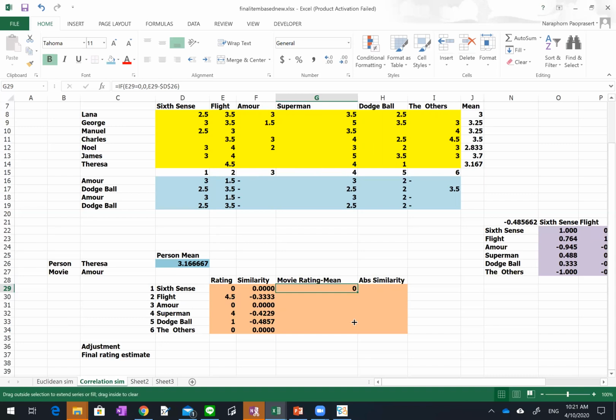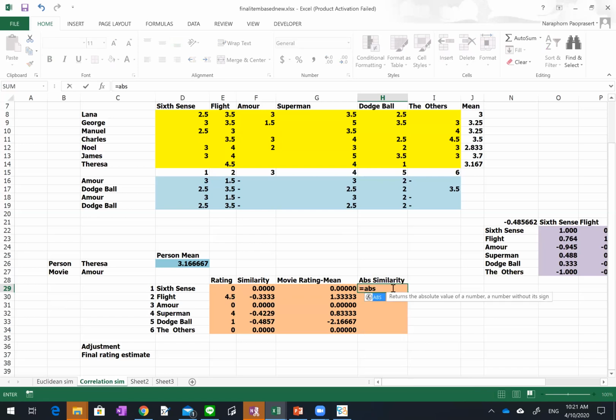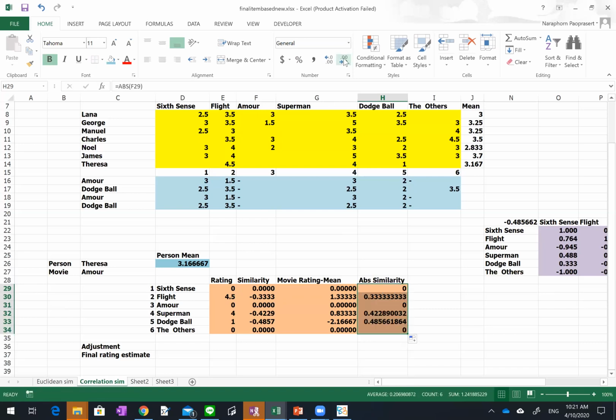So now I'm just gonna copy it. Okay. So this is the movie rating mean. And then again, I find the absolute similarity. In order to find the absolute similarity, I'm just gonna put equal ABS of F29. So F29 is just here. And then just copy it. This is really easy, isn't it? Once I have all the absolute similarity, I have all the information that I need.